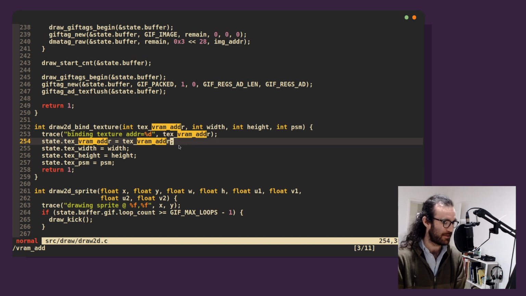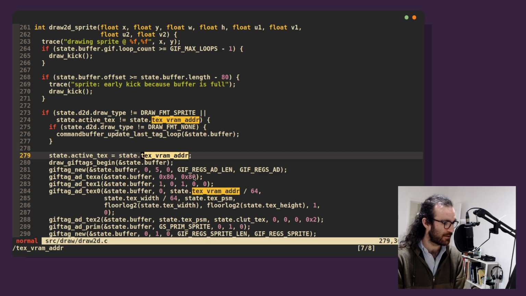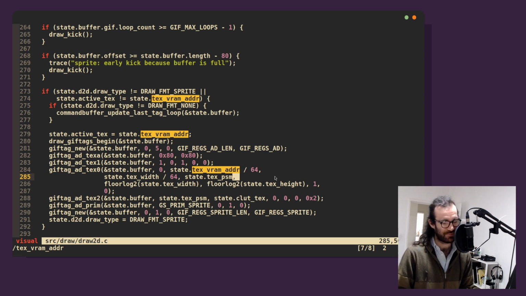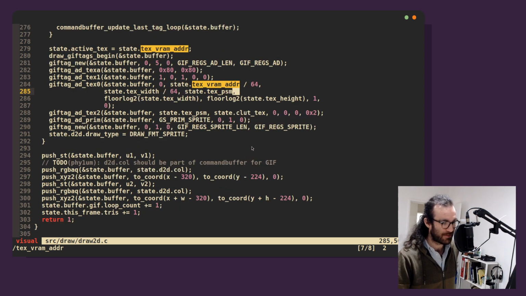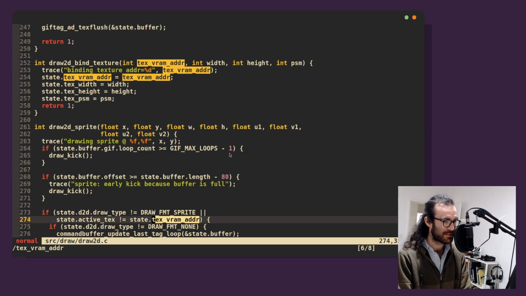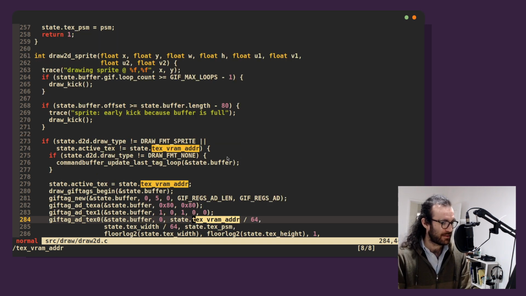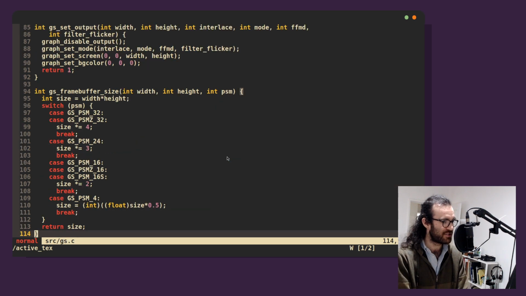State text VRAM adder. So when we draw a thing, we do this, active text equals this, text VRAM adder divided by 64. That's correct. I don't get the big deal. I don't see what's going on here. I don't get it. That looks correct. We're not using this without dividing by 64. And we're not pre-dividing by 64. Active text, that's okay. So what about active text? That's fine. We only use that to check our state.